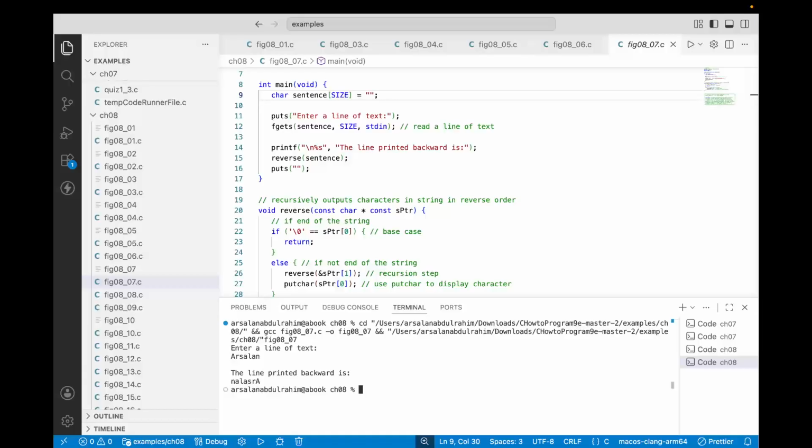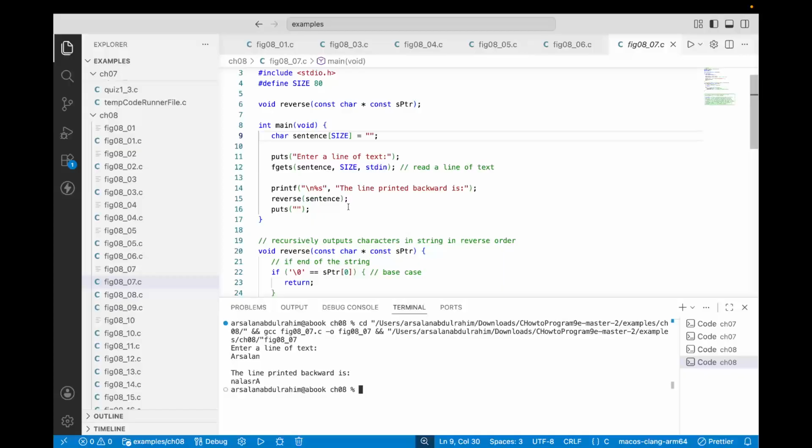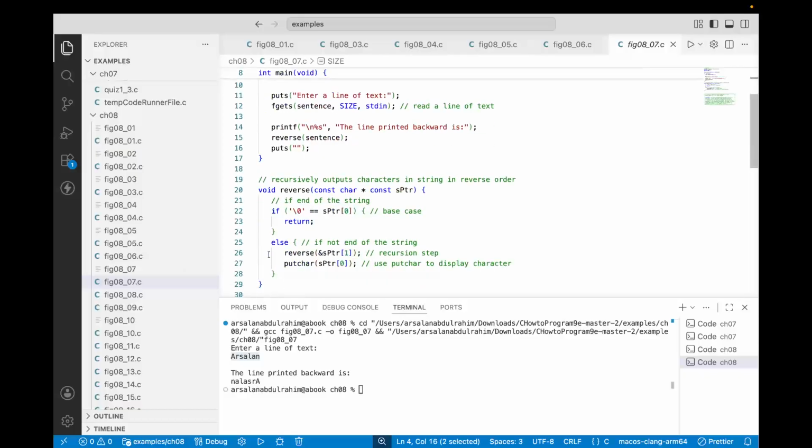So what happens over there? Now see this very carefully. When this function was called at this line number 15, Arsalan was inside this sentence array. A was at 0 location, R was at 1 location, S, and so on over there. Now, when this comes inside this function, it searches for the null terminator, not found. So it goes inside the else. At this present time, when this pointer is inside this function, it is pointing to A. Remember, it is pointing to A.